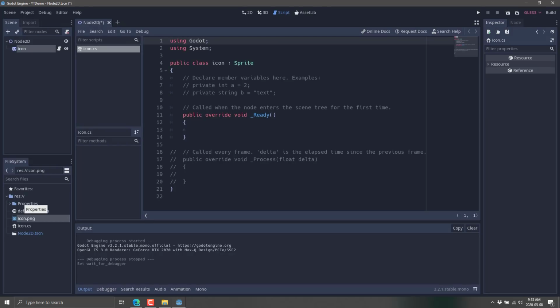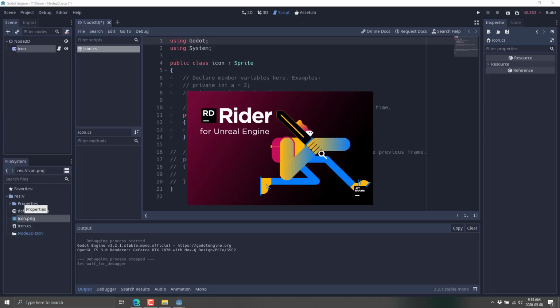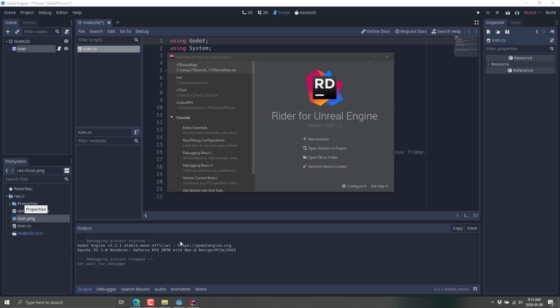Now we just need to fire up Rider. All right, so you'll see this is Rider for Unreal Engine. That's just because I got the preview installed. Normal Rider will work just fine. Just, again, happens to be what I've got going on.